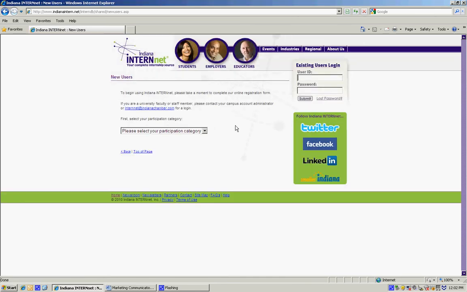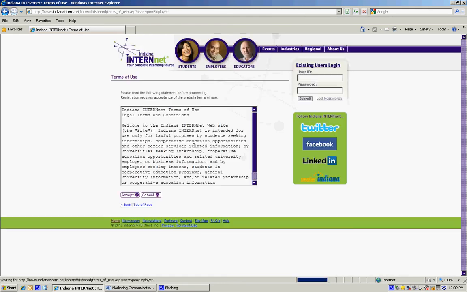After clicking the tab, you'll be prompted to choose your participation category, which is employer. This next page lists Indiana Internet's terms of use. After reading through the terms, click on the Accept button below to go on to the next page.